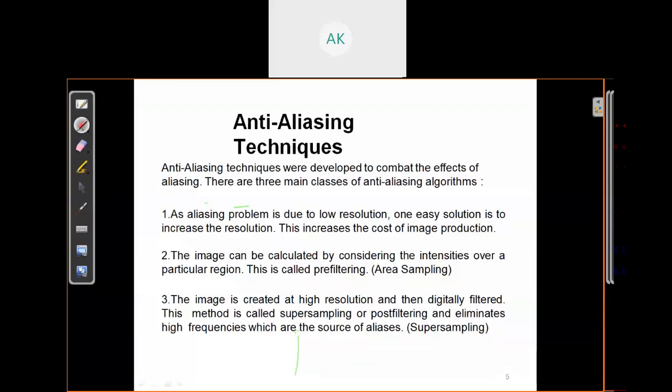Again, suppose this is your screen, and we create a higher resolution version of this. Suppose this is 3 cross 3, we take 9 cross 9. Then we take samples at 6 different places and average these 6 samples. We will discuss this method again in detail.